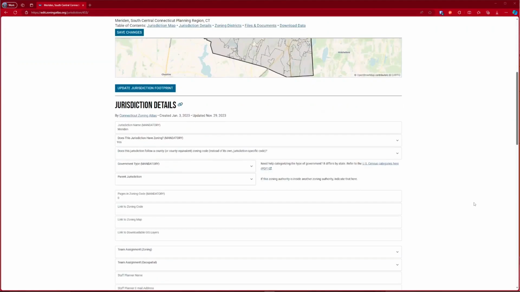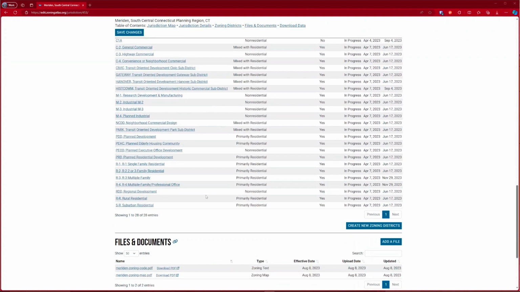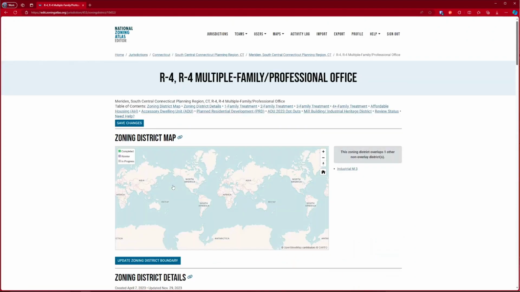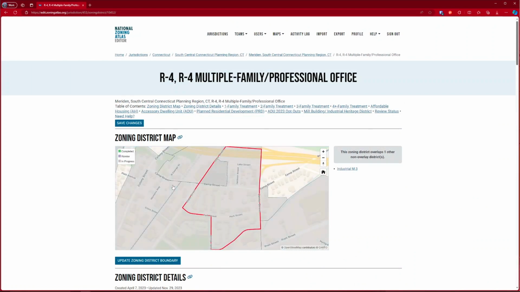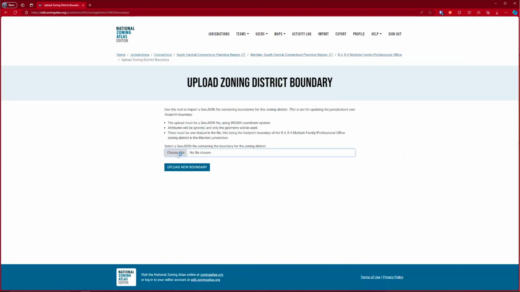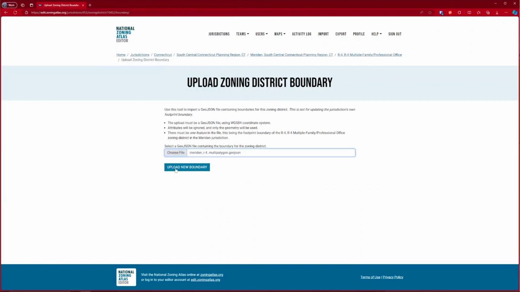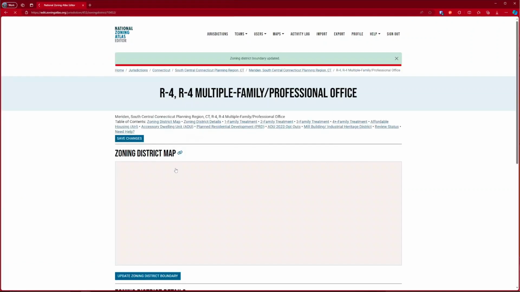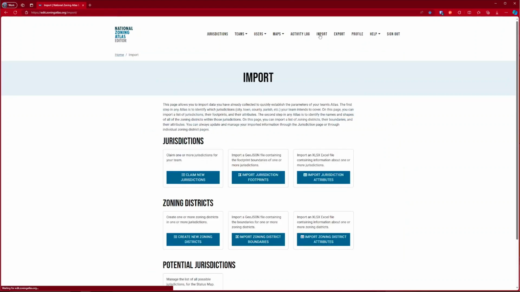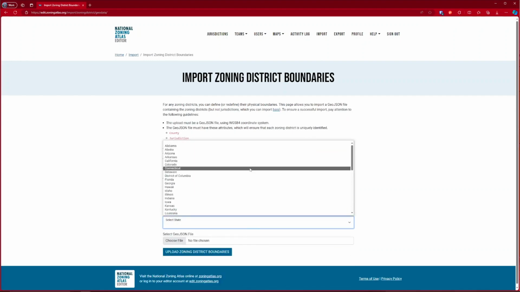The editor has options to upload multiple features at once or just a single feature. To import a single feature, go to the top of the page for the corresponding jurisdiction or zoning district and press Update Jurisdiction Footprint or Update Zoning District Boundary as appropriate. To batch upload multiple features, go to the Import page of the editor, click Import Jurisdiction Footprints or Import Zoning District Boundaries as appropriate, and fill out the required fields.